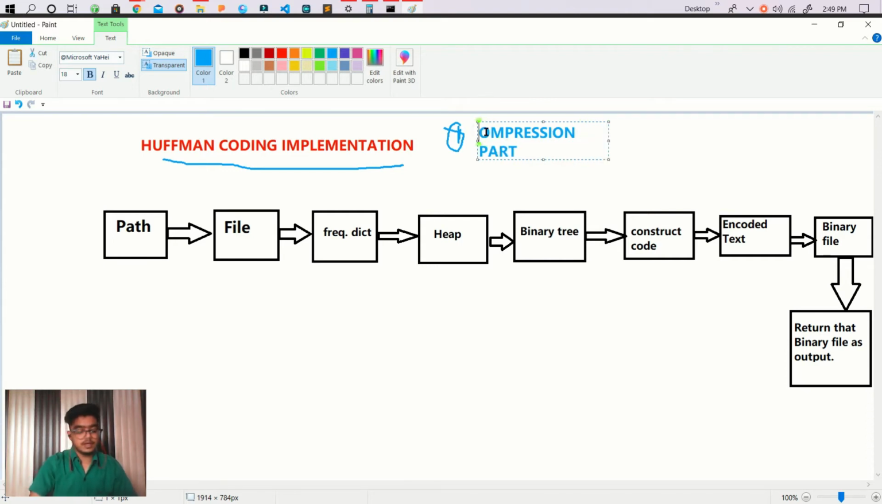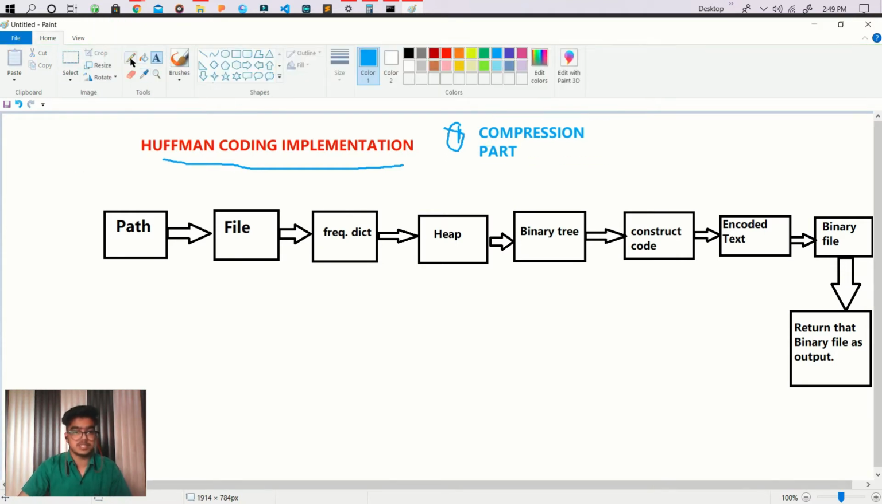In the compression part, we have the following steps that you can see. In this video we are talking about the compression part. In the next video we will talk about the decompression part. In the compression part, let's understand and code all the steps one by one.